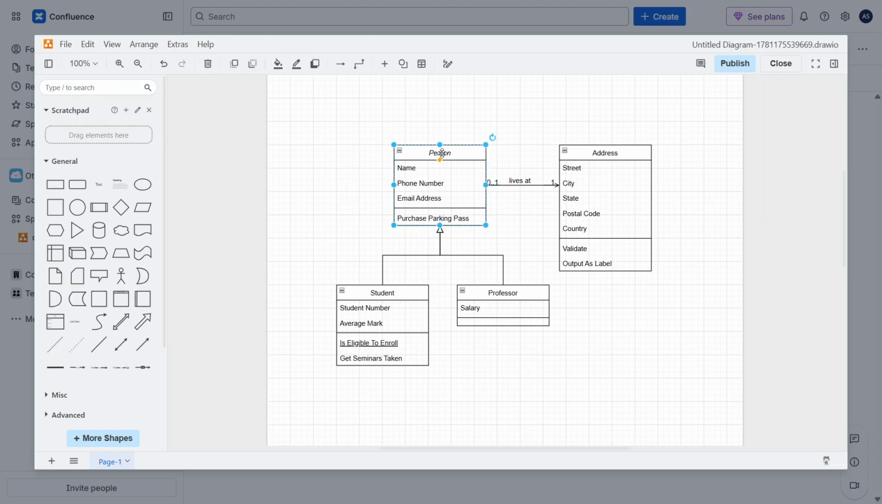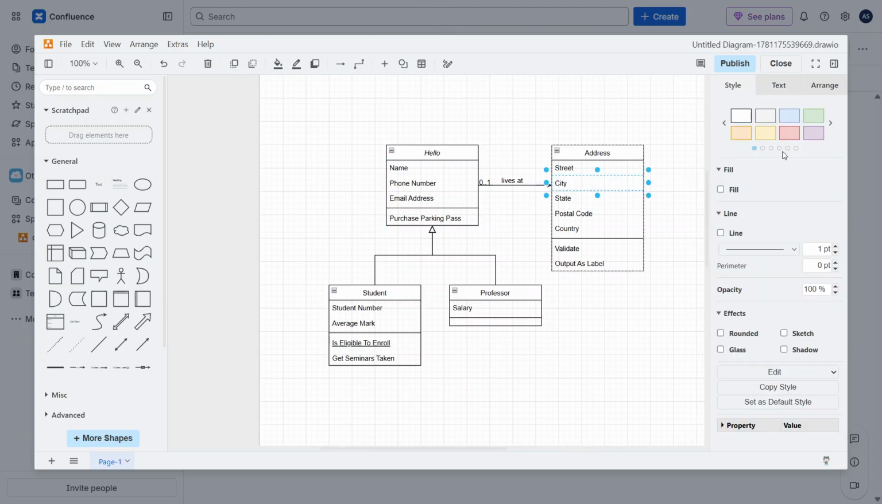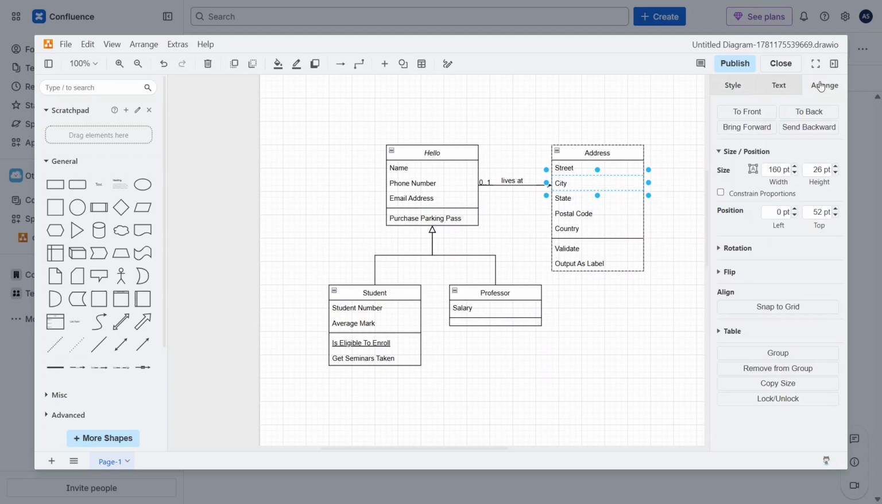On the right side of the editor, you'll see formatting controls for the selected object. These are organized into sections such as Style, Text, and Arrange, which makes it easier to fine-tune the appearance of your diagram. Once you're happy with your changes, click Publish in the top right corner.